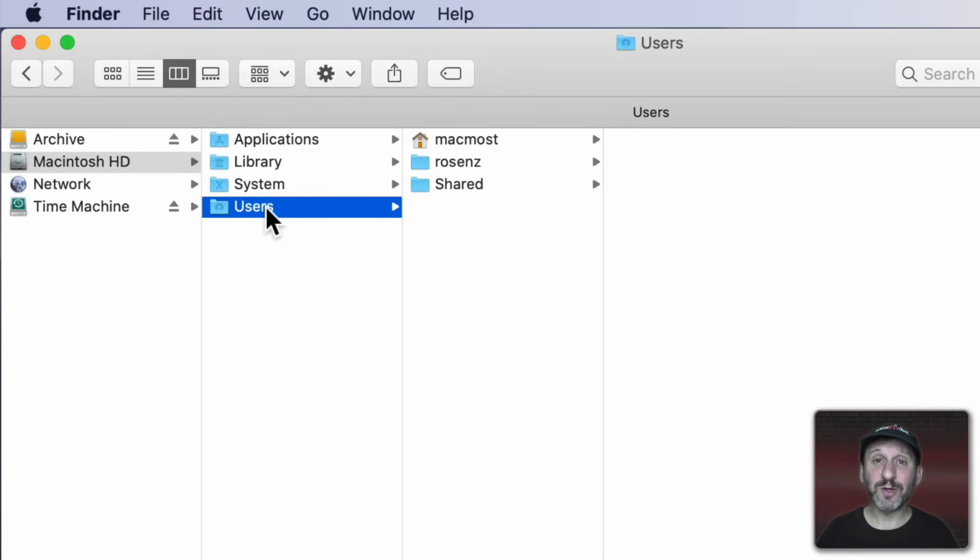Now in the Users folder, there's going to be a separate folder for every user on your Mac. For most of us, only one person uses the Mac, so we only have one user account. But you could have a situation where you have multiple people using the same Mac, and they should each have their own user account. Each user account could have its own iCloud account, could have its own files, settings, and other things. So in this case, I have two user accounts here.